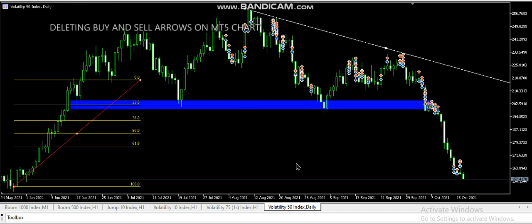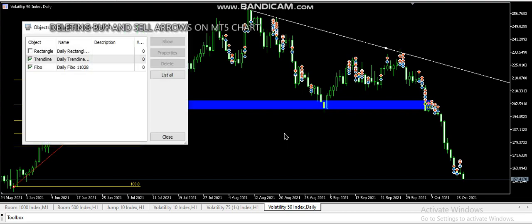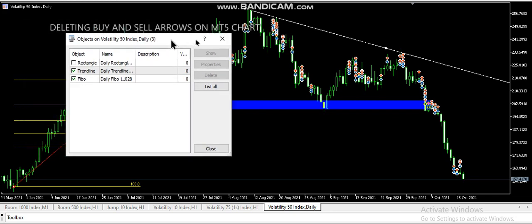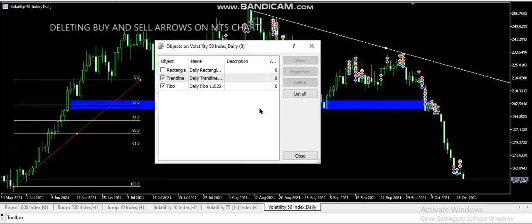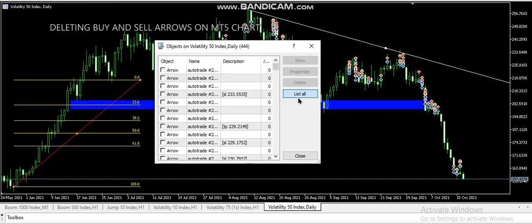So straight away, when you want to do this, first pick the chart you want to clean up. Like now, the one that is on my screen is the one I want to clean up. The next thing, you go to your keyboard and press Ctrl B. Ctrl B displays a box like this. In this box, on the right hand side, just below here, you will see List All. Click on List All, and then you will have a number of items displayed on your left.